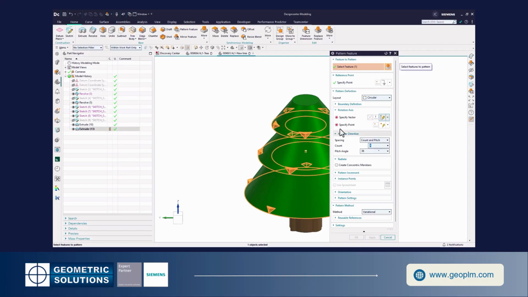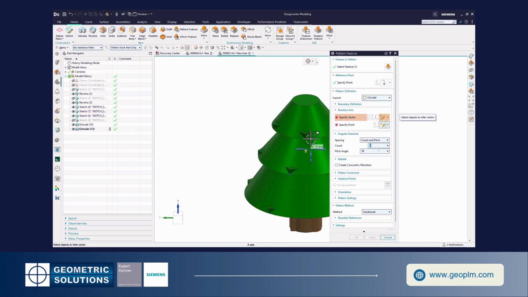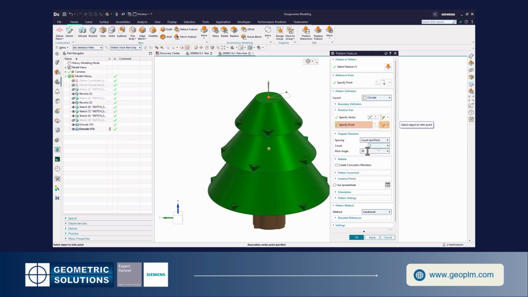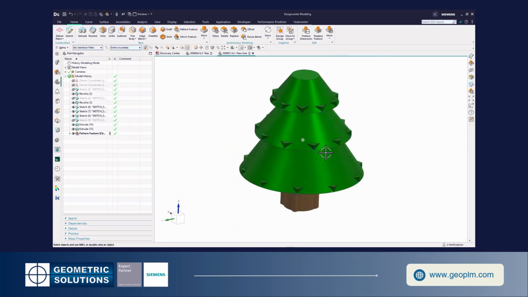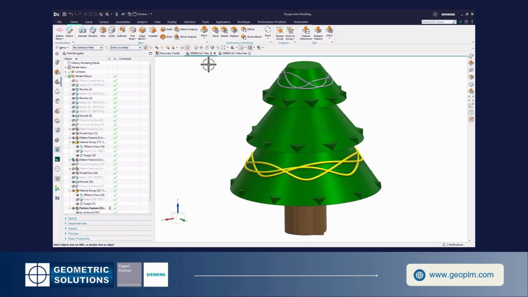Next, we are prompted to select a vector to act as our rotational axis and a point for which the vector will pass through. After that, all that's left is to set a spacing, count, and pitch angle, and our first pattern feature has been finished. Taking a look to review, this is accurate with our reference model.